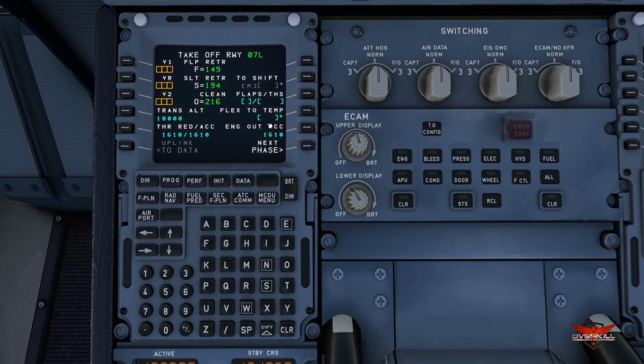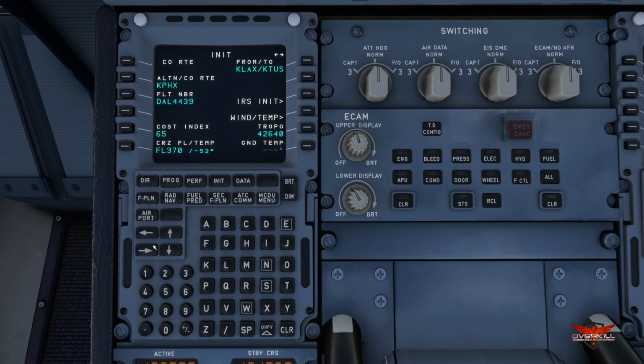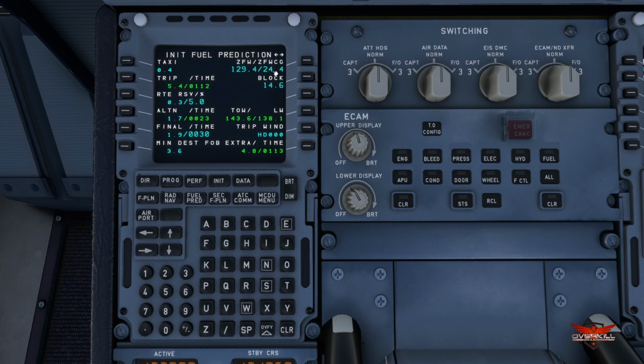So from the performance page, next are our next two tools that we're going to talk about. So let's jump into that. Okay, so for this next little tool I got, it's going to tell us our trim setting, and this is kind of fun. So what we're going to need there is we're going to go back to our initialization page, go back over to page 2, and we're going to need our zero fuel weight center of gravity. So that's going to be 24.4.